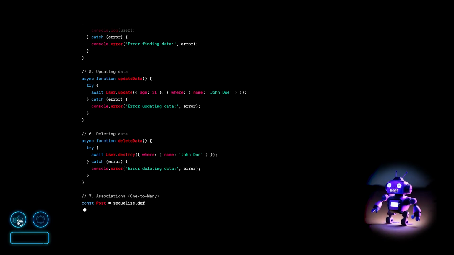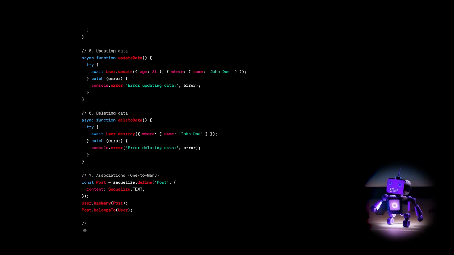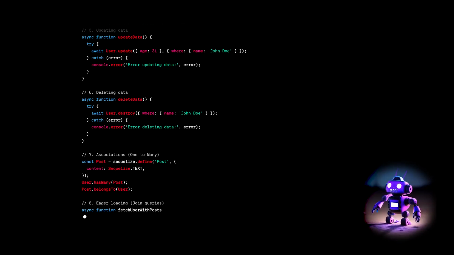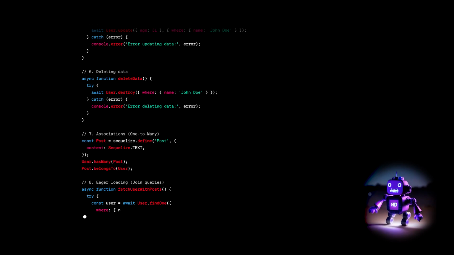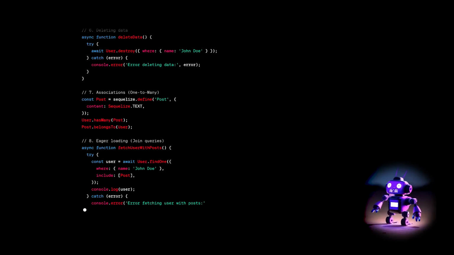Associations are critical for defining relationships between different models, tables. Here, we define a one-to-many relationship between user and a new post model, meaning a user can have many posts, but each post belongs to a single user. Fetch user with post demonstrates eager loading, a way to automatically load associated records. This is akin to performing a SQL join. We fetch users along with their posts in one go, avoiding separate queries for each user's posts.